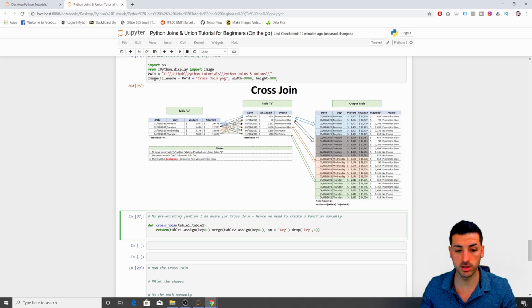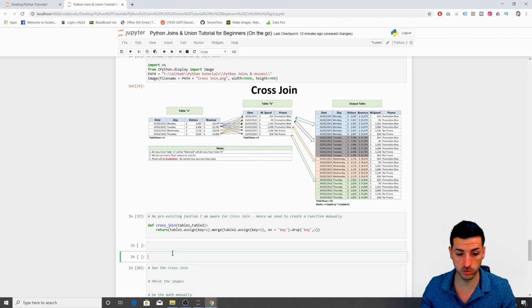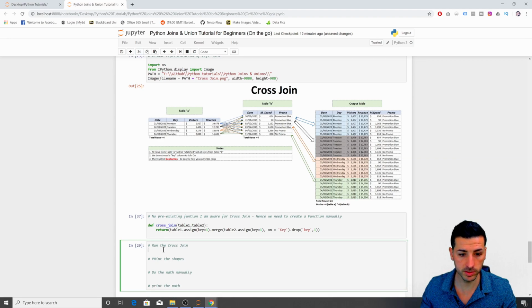So the way it works now to run this cross join function I've created, let me remove this. I have to say df equals, and then the cross_join. So I copy it, I paste it. And in table 1 and table 2 is where I'm going to put the revenue table and the marketing table that we had before.